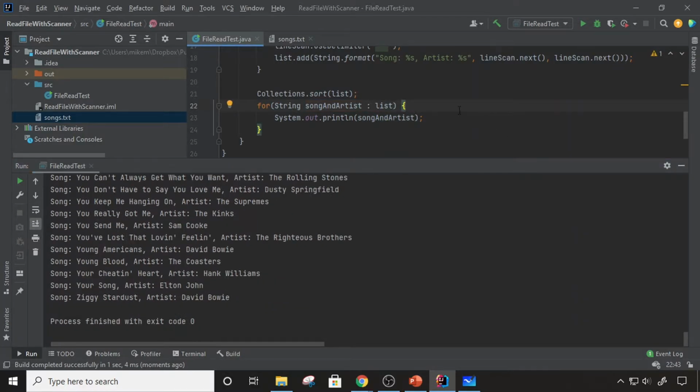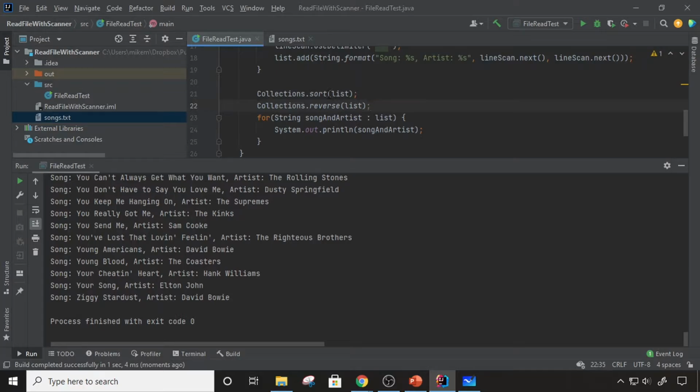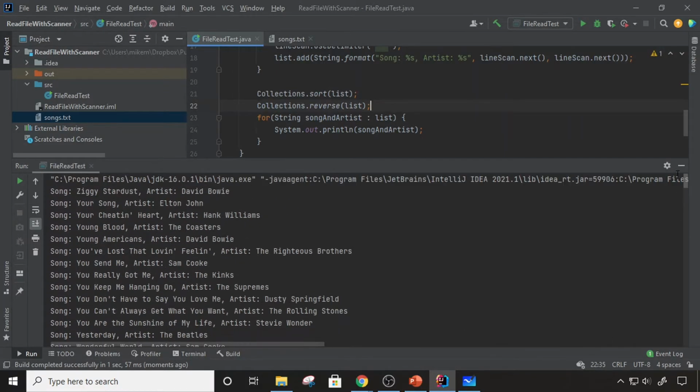So there's other methods you can use on the collections class. Like once we've sorted it, we can reverse it by just using the collections method to reverse. And this basically just puts it in backwards order. So if we sorted it, then reversing it would put it the other way. So you can see at the top of the list, we have our songs with Z.